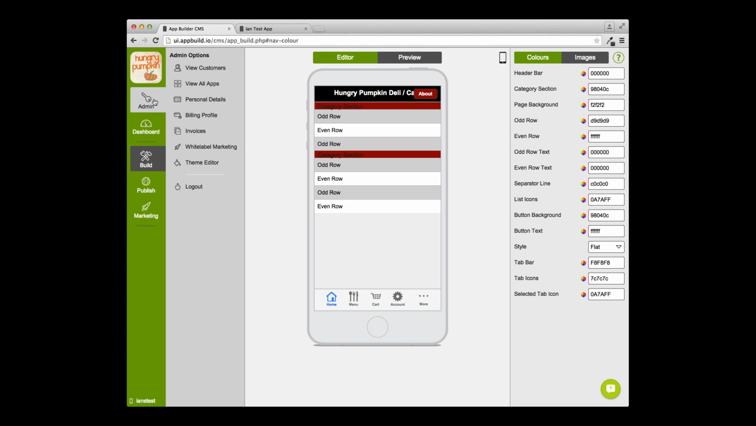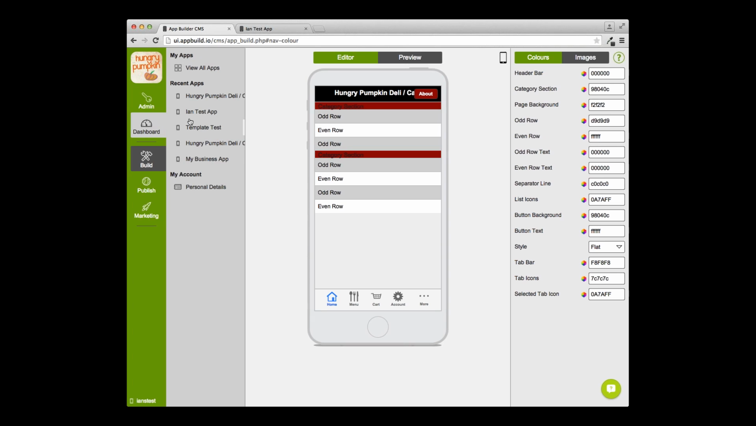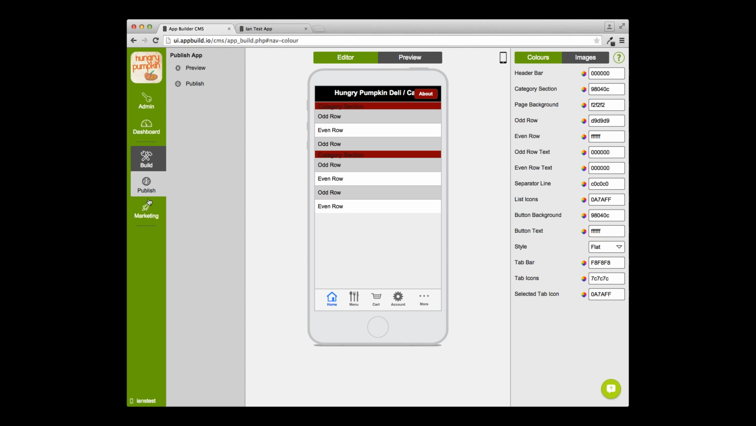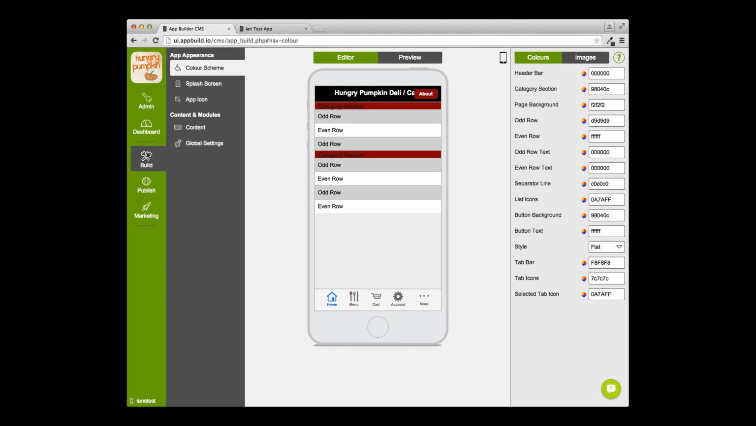Essentially we've got an admin section, which we'll come back to in a moment, that gives you all your admin options. You've got your dashboard area, which allows you to look at all of your apps and also the most recent ones you've worked on, as well as your account details. Then we have the appearance and the content sections of the app building process all put into one section. So anything to do with creating your app or editing your app, regardless of whether it's content, modules, or appearance, is all within the build section now. Then we have the publish section, which was pretty much as it was before. And then we have the final new marketing section, which we'll come to in a little while.